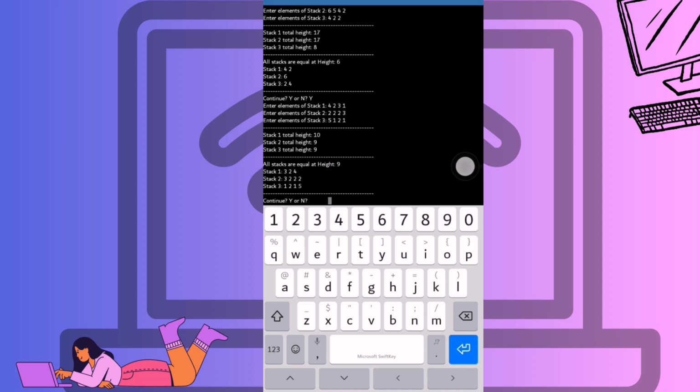The total height of stack 2 is 9. The total height of stack 3 is 9. Therefore, all stacks are equal at height 9. So the reverse items of stack 1 are 3, 2, 4. Stack 2 is 3, 2, 2, and 2. Stack 3 is 1, 2, 1, 5. Continue or no. Again, we'll just enter yes.